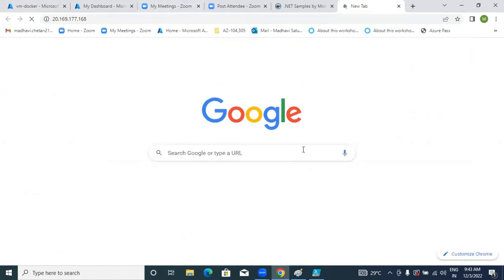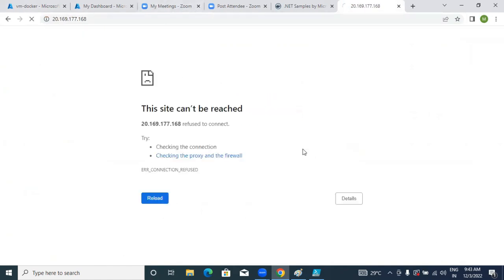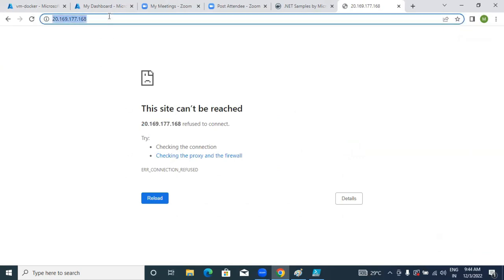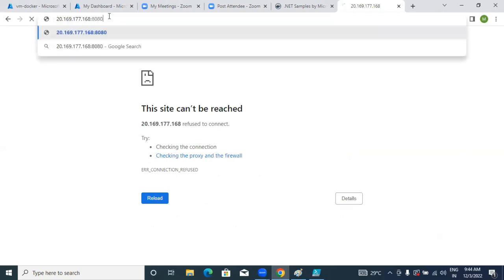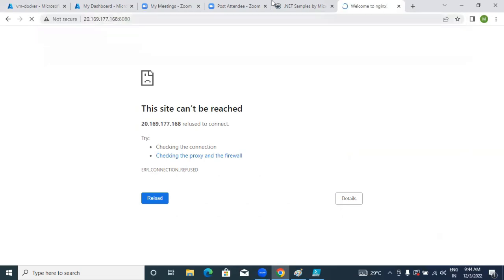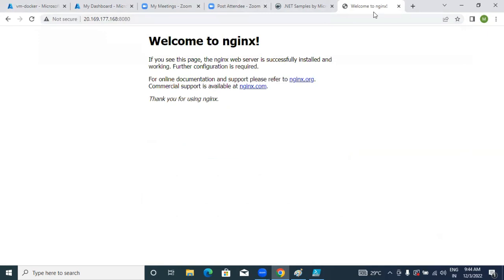Let's try to access it. I cannot do that. Now, if I'm using that port mapping, which is 8080, and then hit. See here, welcome to Nginx.